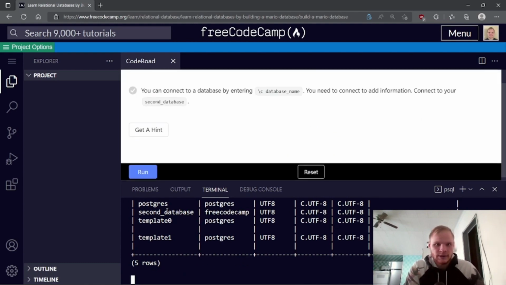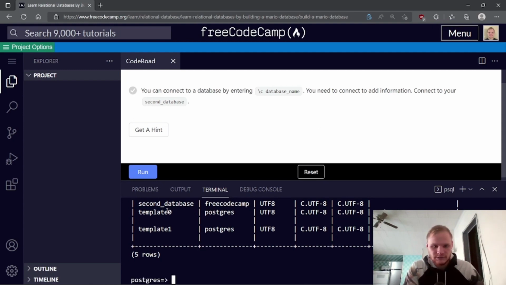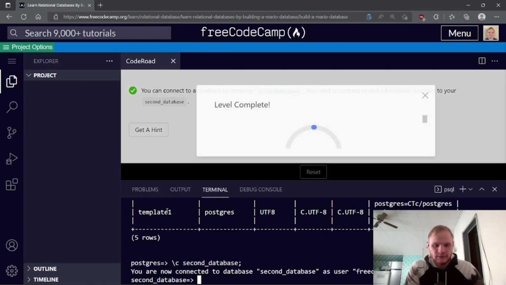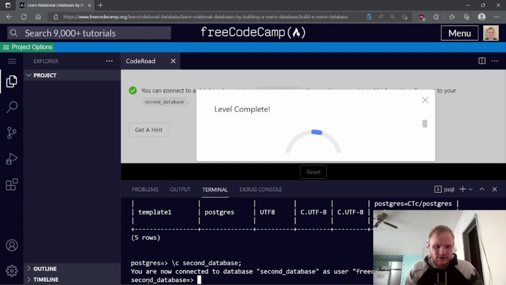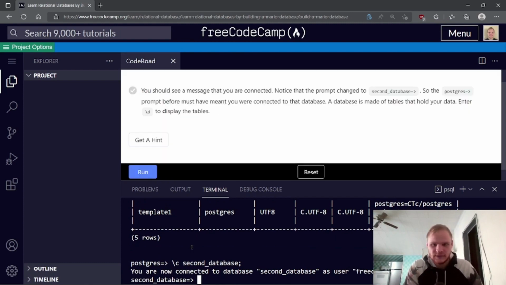Okay. You can connect to a database by entering \c database name for connection. Okay, I just have to press enter again. Okay, \c, and then we want to connect to our second database. There we go. And I'm now connected, and you can tell because the prompt changes to second database. You should see a message that you are connected. Notice that the prompt changed. That must have meant you were connected to that database.